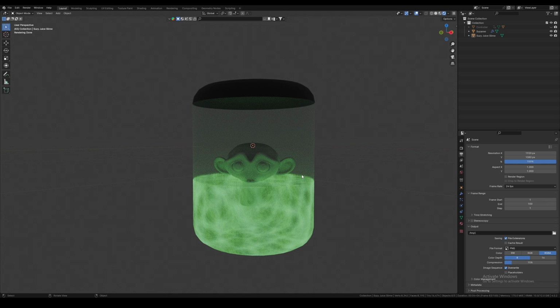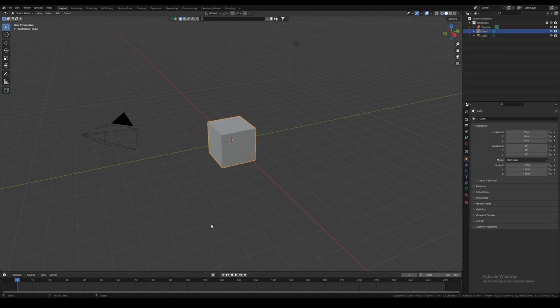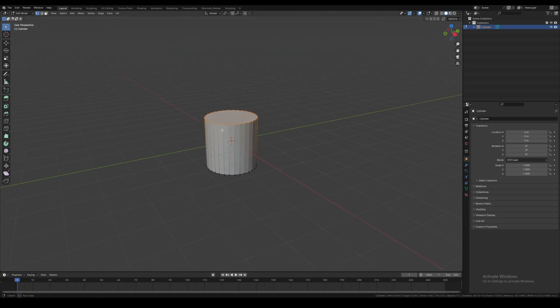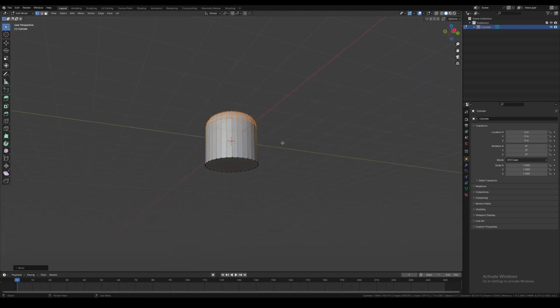But if not, let's get to it. Alright, here we go. Let's press A, delete everything, Shift A, grab a new mesh. We're going to grab a cylinder. With our cylinder, we're going to Control B, bevel the top. We're going to grab the bottom vertices and pull them down a little bit with G, Z, and then we're going to press Control B, bevel the bottom as well.